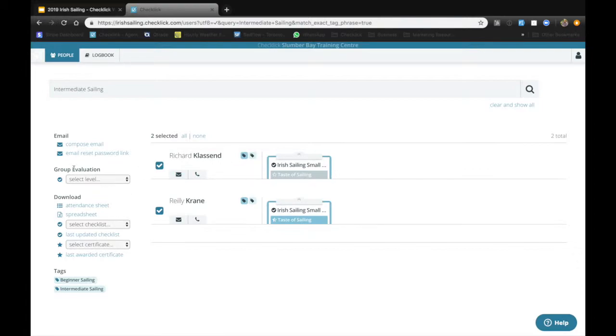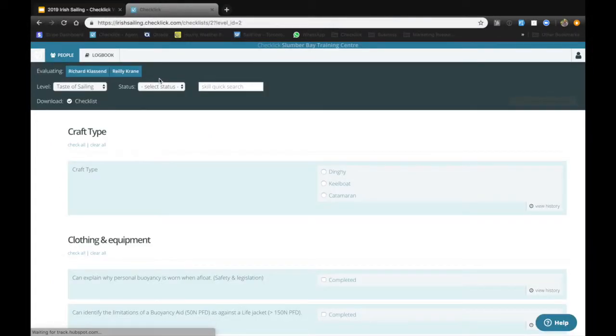So if I go over to the left here and look at group evaluation, I can click on here, and I'm going to be evaluating only the Taste of Sailing for now, so I'll click on Taste of Sailing. And here's the first thing you'll notice. Up here, there is whoever you've selected. We've only selected 2 people, but if there are more people, they'll all be listed up top here. And I can flip through each one of their profiles. So for example, I can go to Richard's evaluation history, or I can go to Riley's and toggle between them, or I can evaluate the same skill for everybody that I've selected.